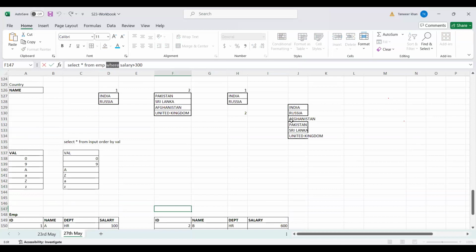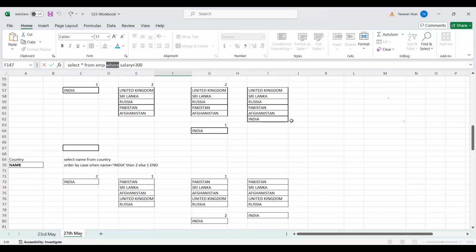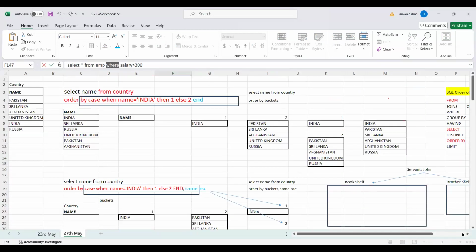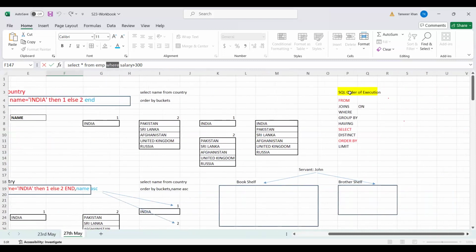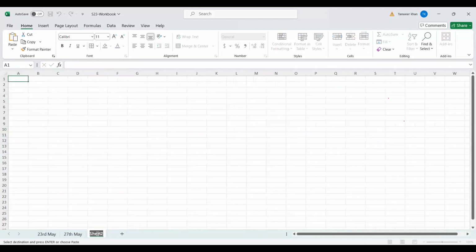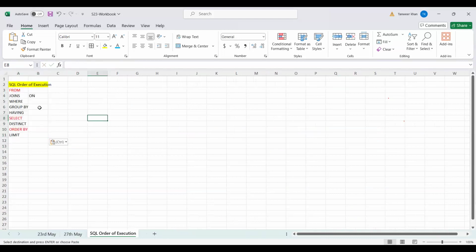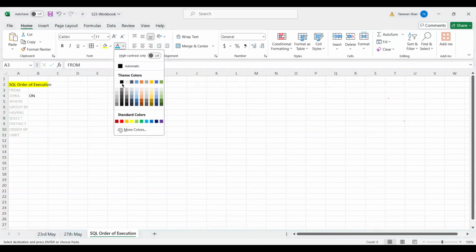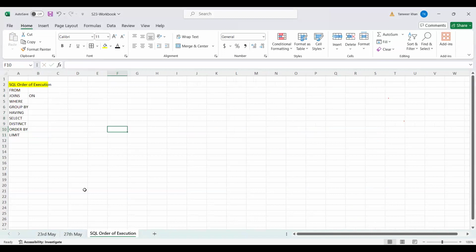Can you tell me where in your daily life you apply a filter? Any idea? When you're trying to buy something on Amazon or Flipkart, suppose you have to buy a mobile, what will you do? You will apply a filter, no? You want 6 GB RAM or 8 GB RAM. Accordingly, you will apply a filter, correct? So similarly, in the world of database or SQL, we have this filter.